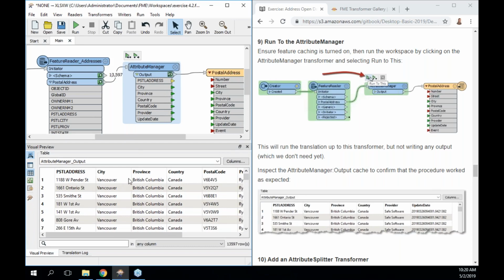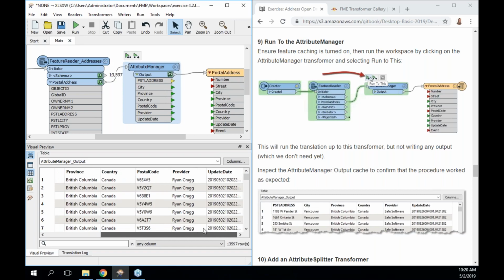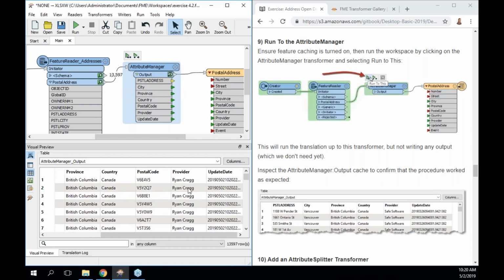Okay, so we have our city, province, postal code, update date, postal address. We can see examples of the postal address. We have the number, which we'll want to populate as number, and then we have the rest of it, which will become our street. We have our provider and we have our update date.